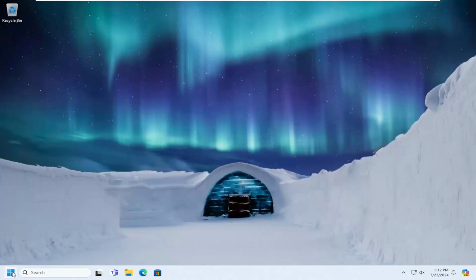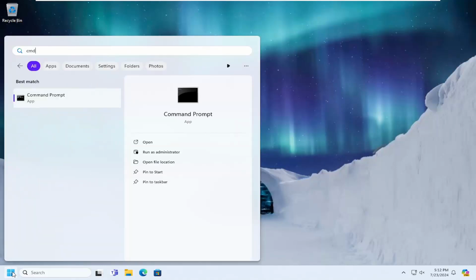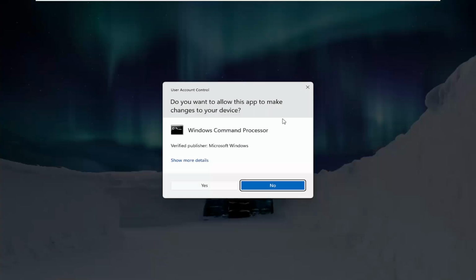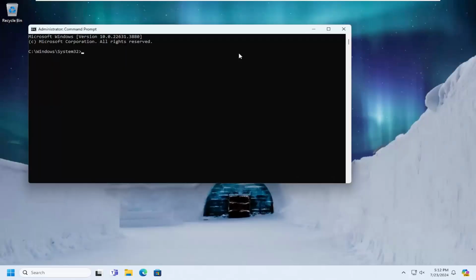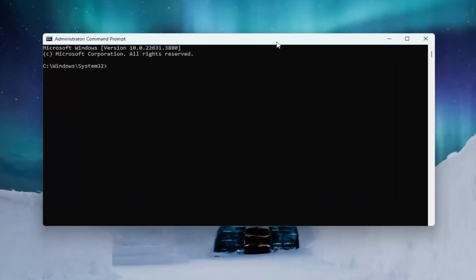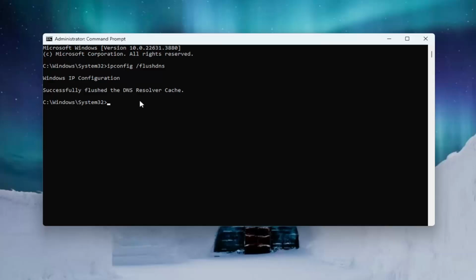So all you have to do is open up the search menu, type in CMD, best match should come back with Command Prompt. Right click on it and select Run as administrator. If you receive a User Account Control prompt, select Yes. And then into this elevated command line window, type in ipconfig followed by a space /flushdns. Flushdns should all be one word attached to that slash out front. Hit enter on your keyboard. It should come back with Windows IP Configuration, successfully flushed the DNS resolver cache.